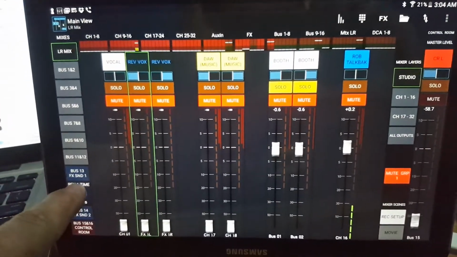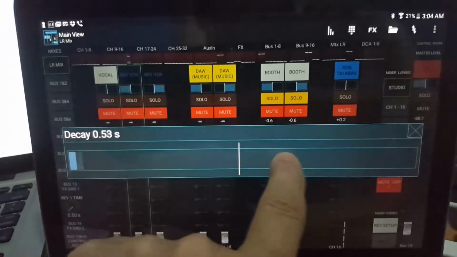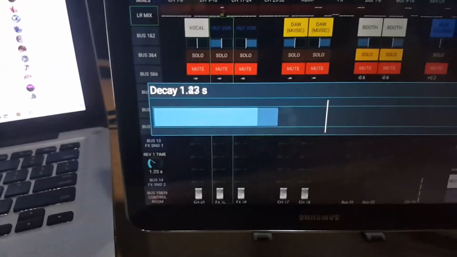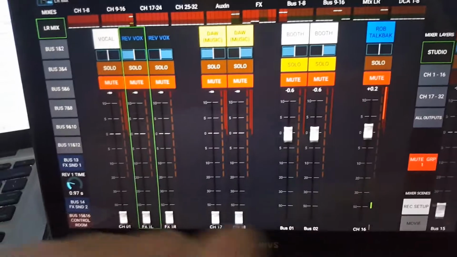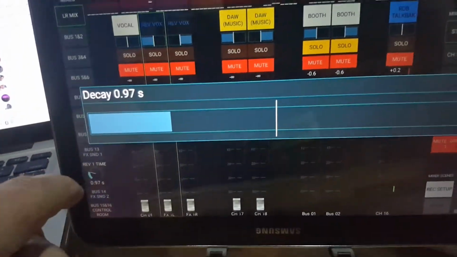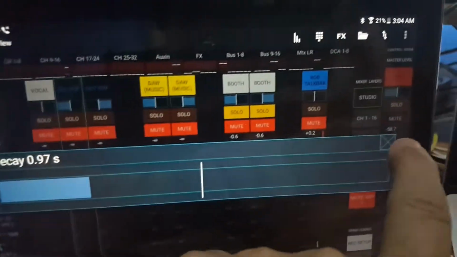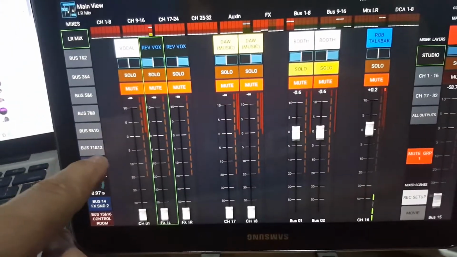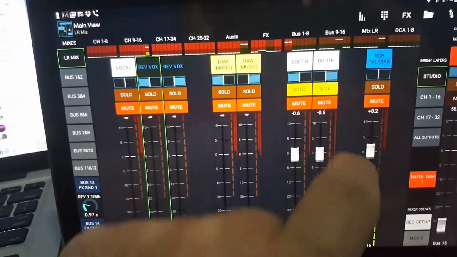The reverb time can be set here, so instead of using this knob that I have assigned to the reverb time, as you can see, I can grab it right here. All right, so that's right here. And obviously, I have all the bus sends here, so the reverb send would be here. Okay. Then we move over.